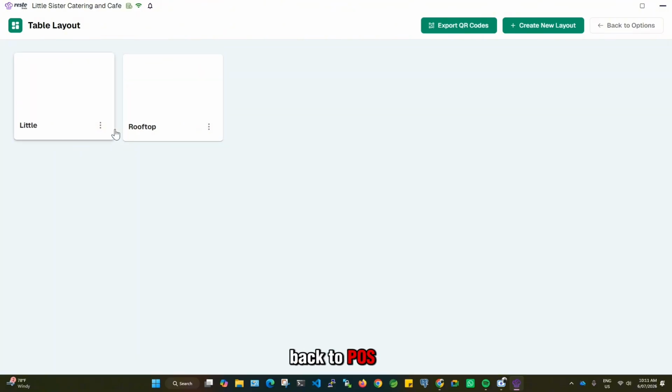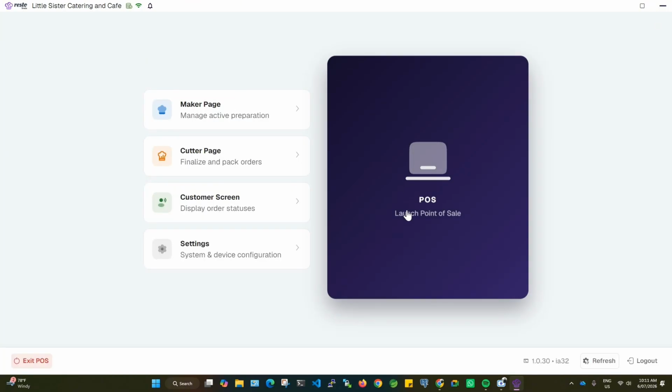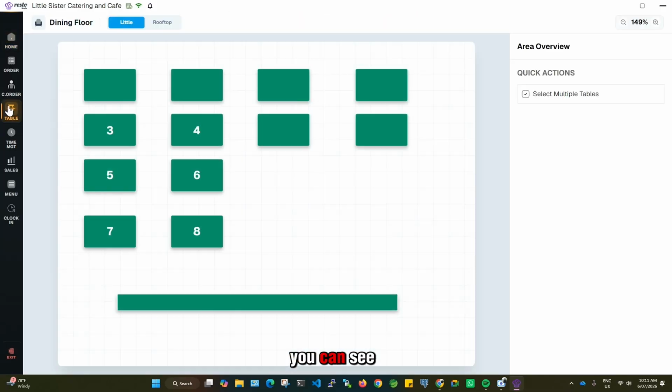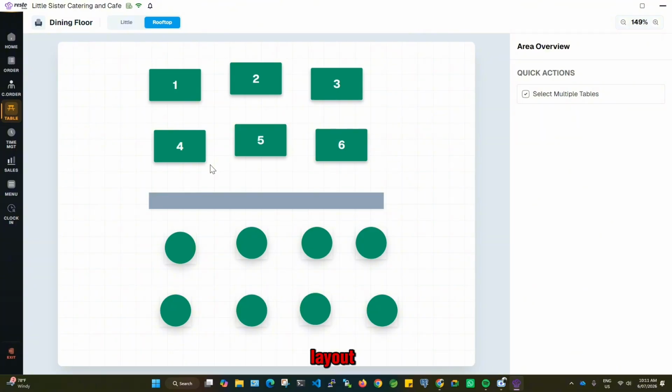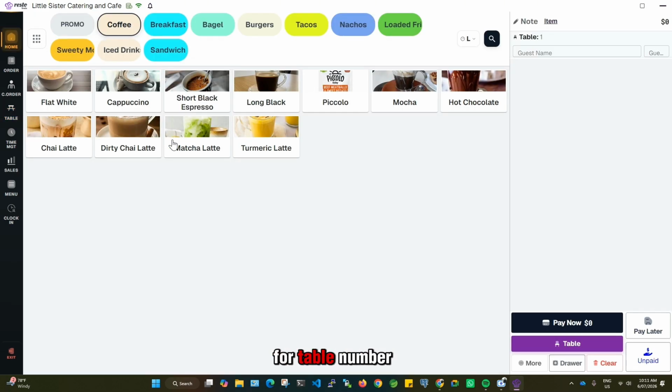Go back to POS. As I mentioned, you can see both Little and Rooftop here. Now let's work with the Rooftop layout. First, I will show you how to take an order with a preset table. If you want to take an order for a preset table, simply click the table you want. For example, I want to take an order for table number 1.